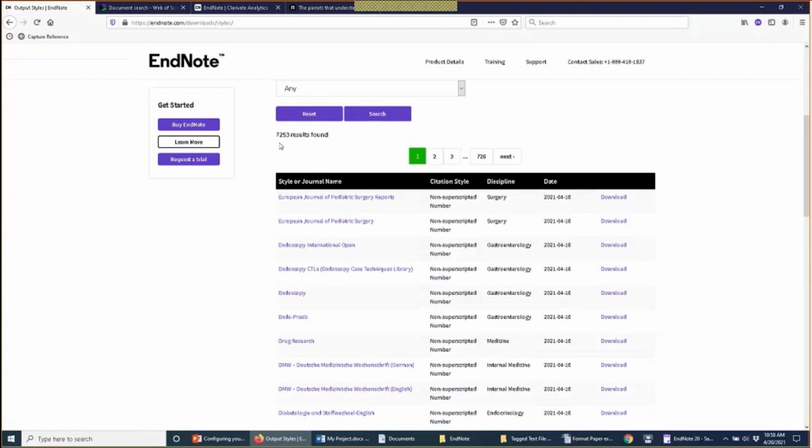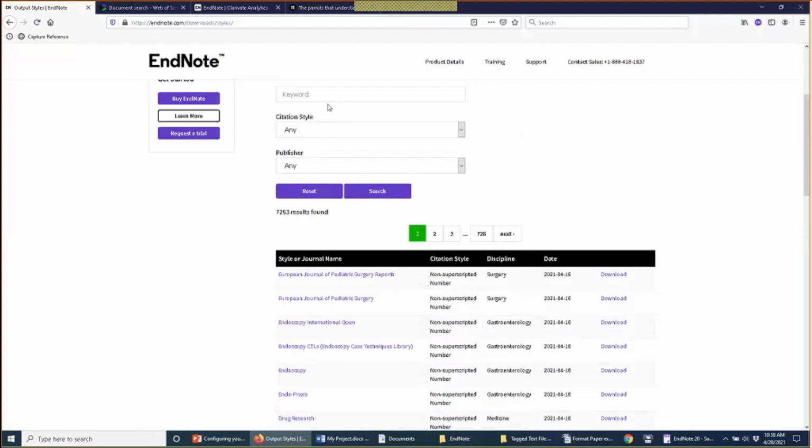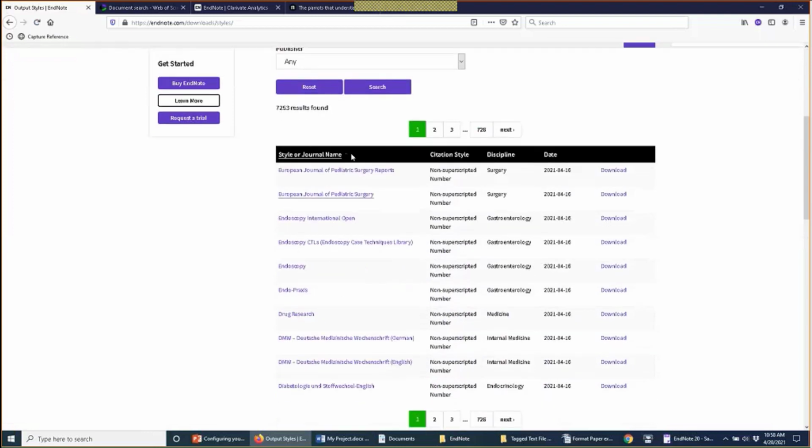If I scroll down a little bit, we see that overall in our repository, we have 7,253 styles. If I wanted to, I can use this table to search for a particular style by keyword. I could resort by any one of these pieces of information if I'd like. By default, the table is sorted chronologically. Our most recently published styles are listed first. So again, that's the default listing of these resources.